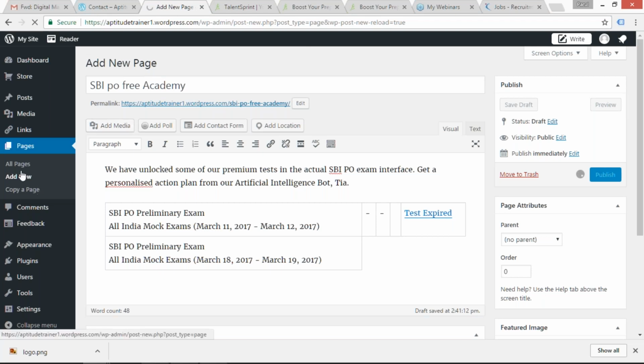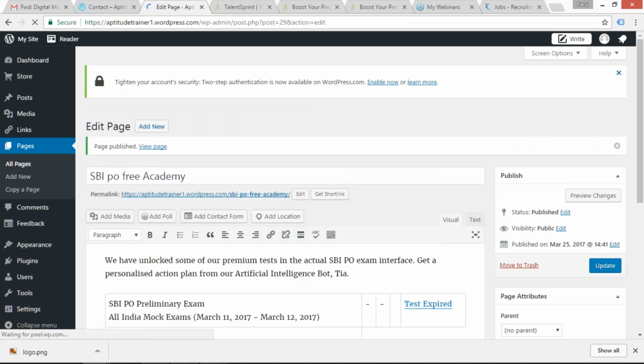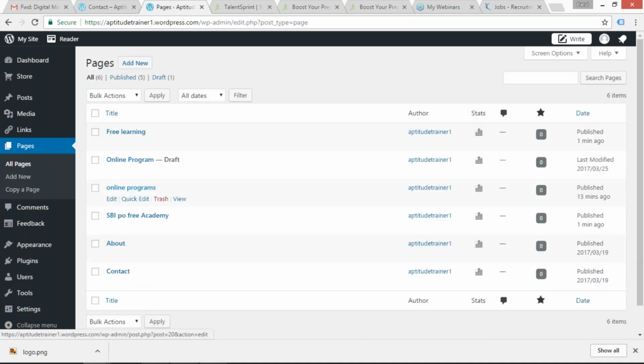Now you can go and see all the pages which have been made until now. You can see the list of all the pages. So I have made this online program, then I have made this, okay, this was a draft. We made it twice, can you see? I didn't save it, so it automatically saved this as a draft. I was making the page online program, and then I left that page, so by default it saved it as a draft. So I can just delete this one. I can put it in the trash.